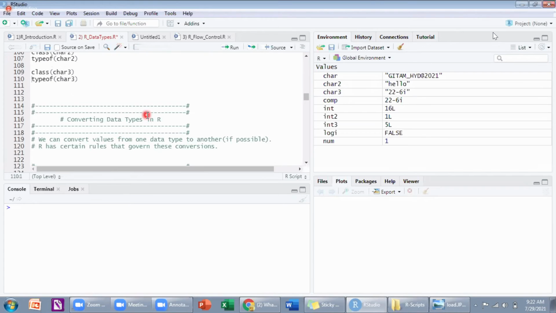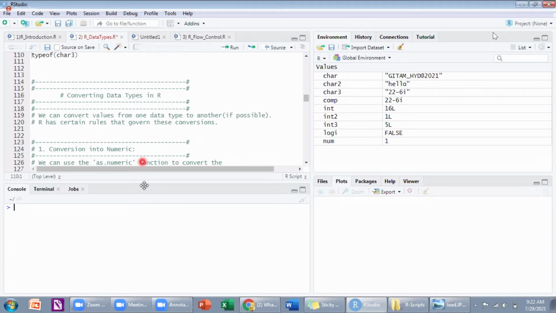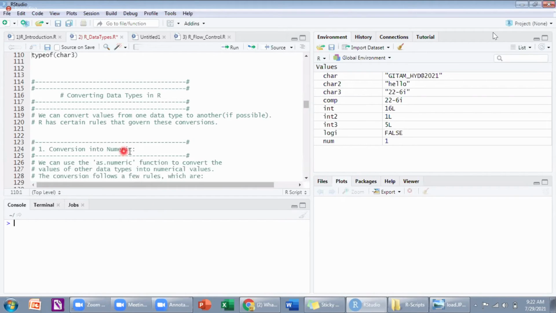Okay, converting of data type. We can convert the values from one data type to another data type if possible. Few are not possible, that we will be looking at. If they are possible, some rules are to be followed. The rules applicable to numeric are also applicable to integers. To convert any data type into numeric, we have a function known as as.numeric.